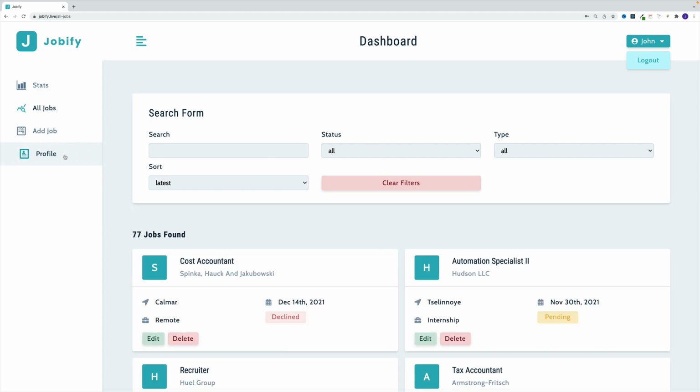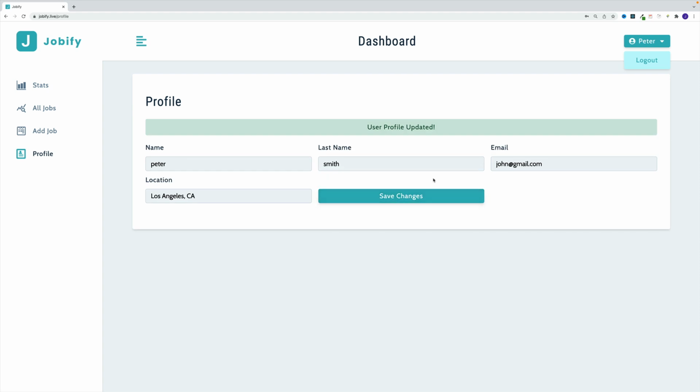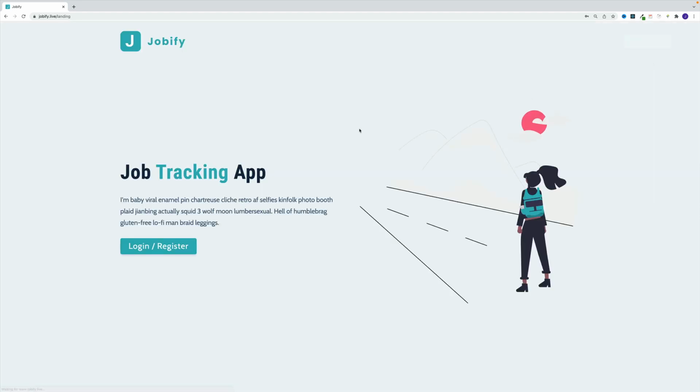We can also work with the profile. So once I navigate here, notice that's my user, John Smith, with email as well as the location. And if I want to change it around, and if I want to go by Peter, we just save the changes, we update, and right away it is displayed here in logout button as well. And if we log out, this is what the user who hasn't registered is going to see. So that is going to be our landing page, which we'll build together.